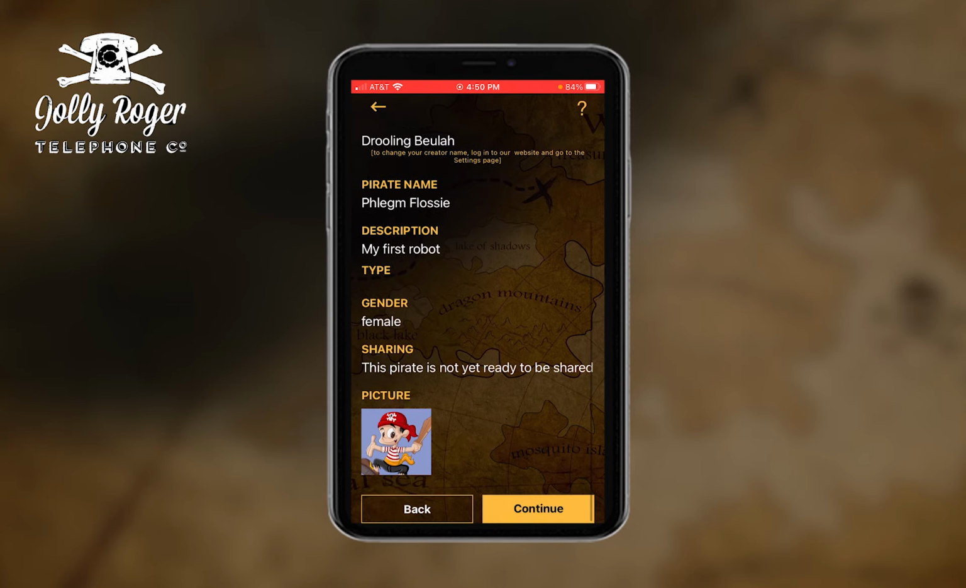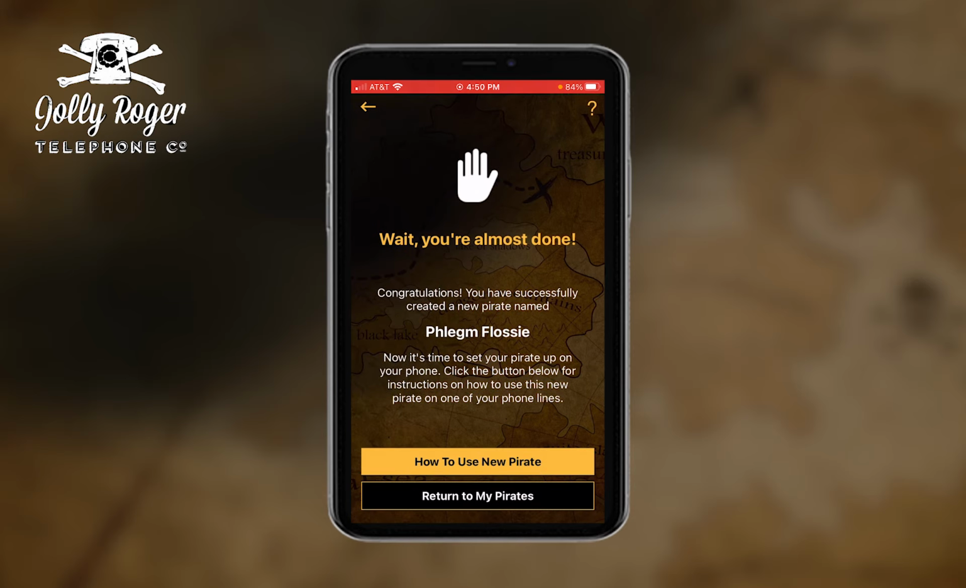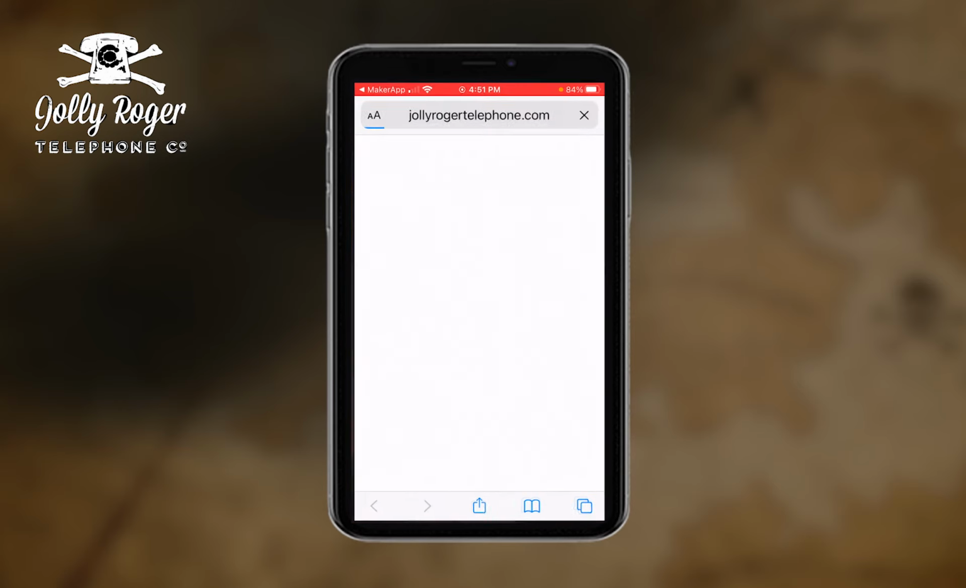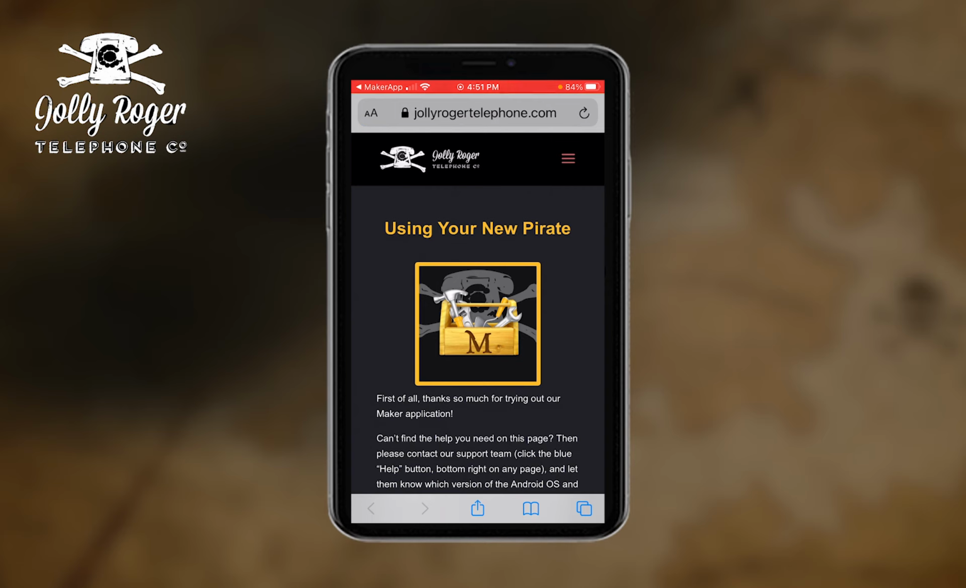Your pirate name, your description, gender, and then if you like everything, you like the picture, I should probably put a picture of a cute little pet there. We're getting lots of those submitted. Those are always fun, but I'm just going to say continue. Okay, I'm just about there. There's a little text telling me I'm ready to do this. And now at this point, I can just return and take a look on the website. You see here, there's information on how to use the new pirate. This will give you some information from our website, but I'm actually going to show you now in this demo.